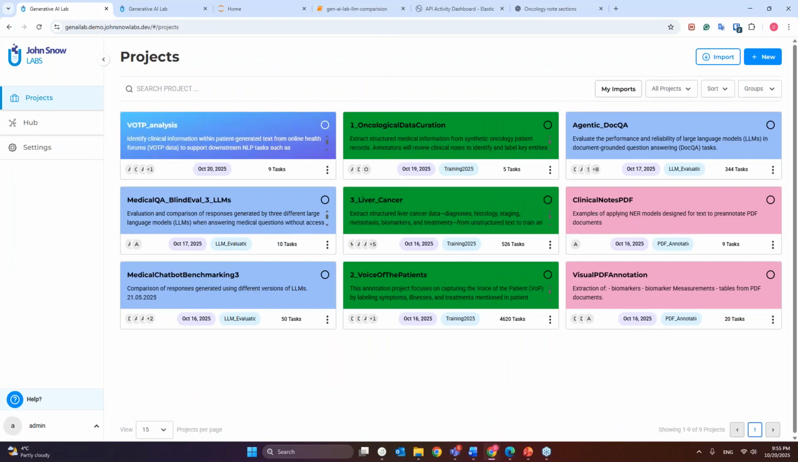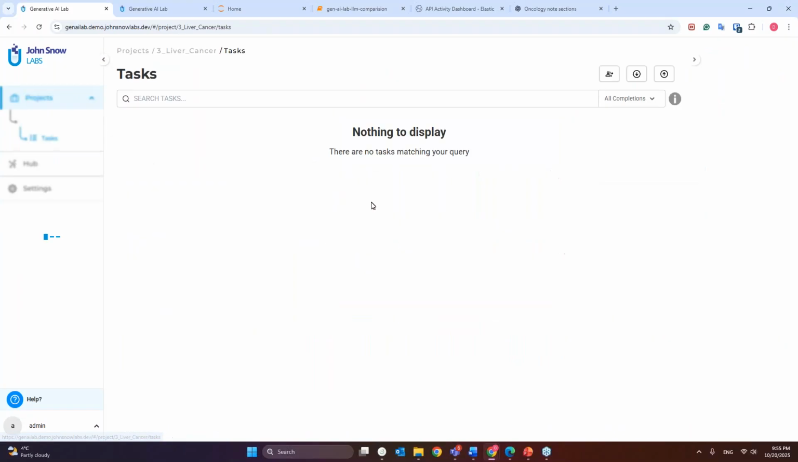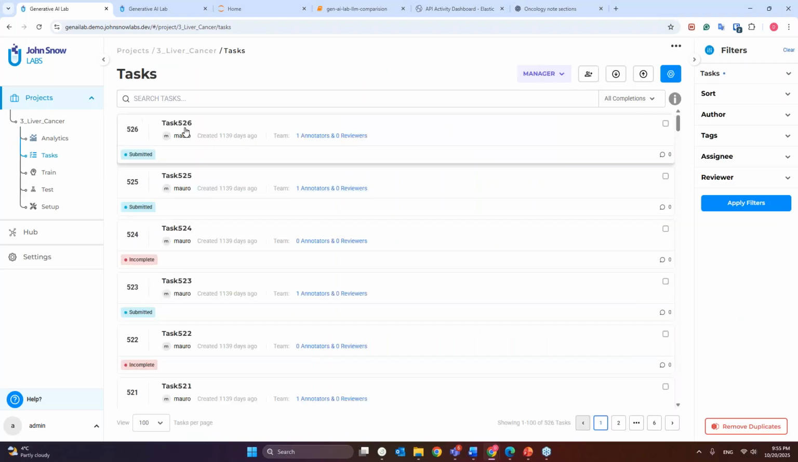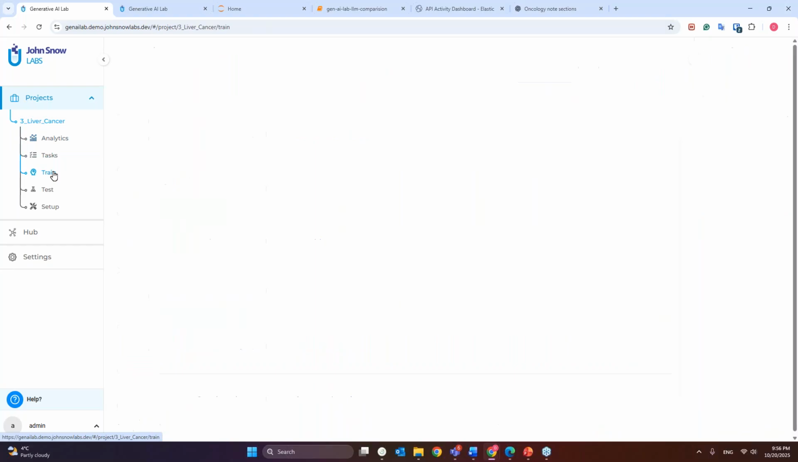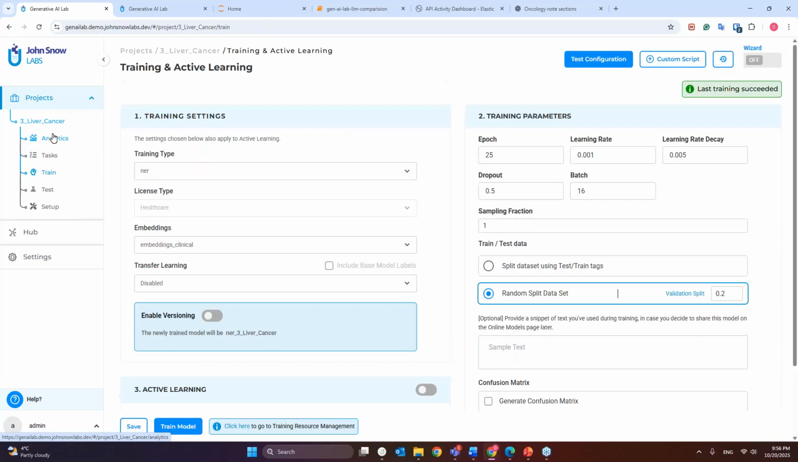Now, once you have enough data, enough ground truth information, what you can do in order to make sure that the model is adapted to your documents and use case is to train a new model. And we have added a page dedicated for this process.